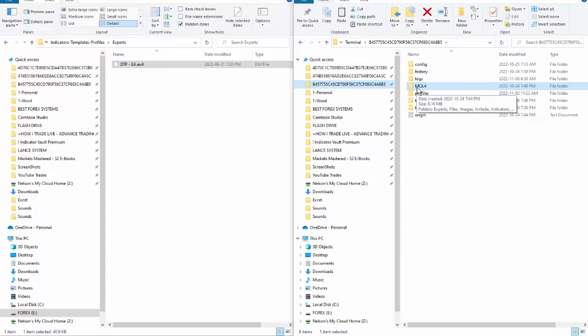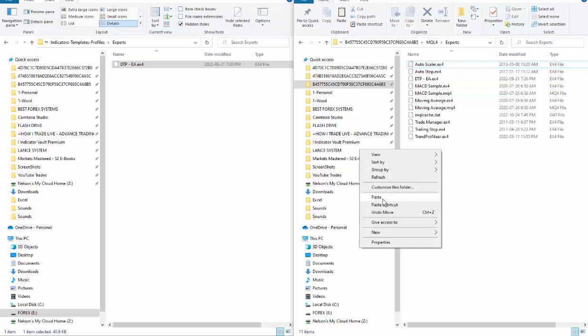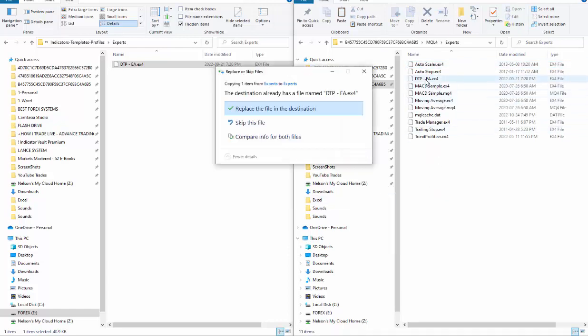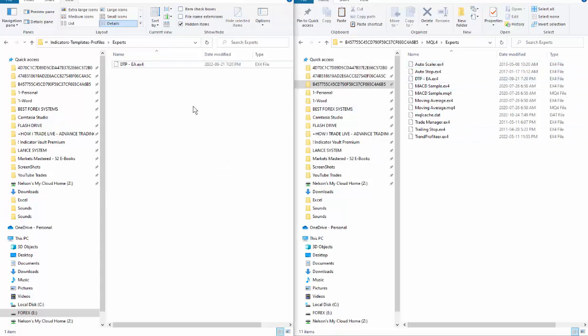It's inside the MQL4 folder, then in the Experts. Then you're going to right click and then paste. Now I already have it in here, so it's asking, do you want to replace it? I don't want to replace it, it's already there. So let's back it up.